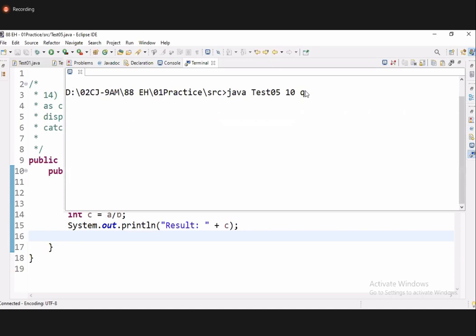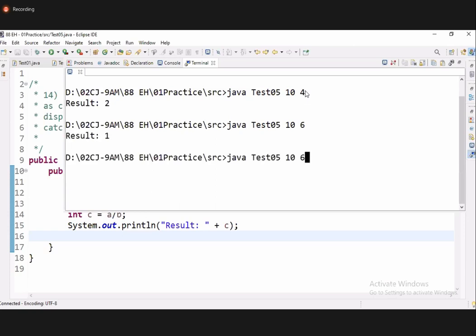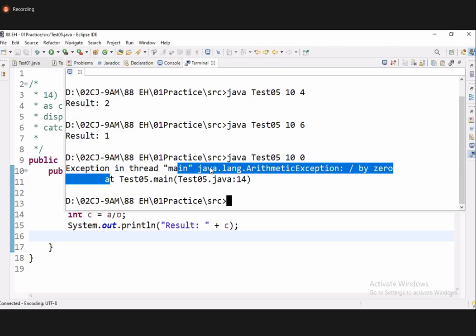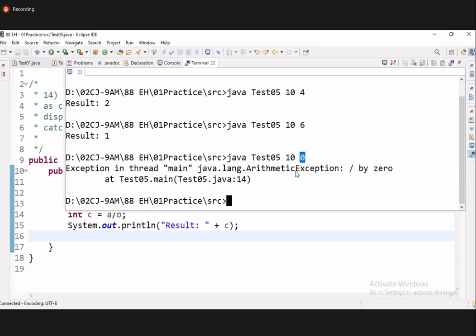Okay, then now changing Q to some value 4 and running. Some value 6, running. While in this process, he unknowingly entered 0 and got one more error: exception in thread main, java.lang.ArithmeticException. Then again the developer tells him, the second value should not be 0, why are you passing 0? I already told you, right?